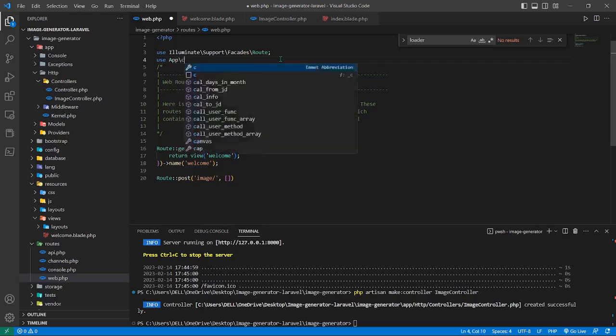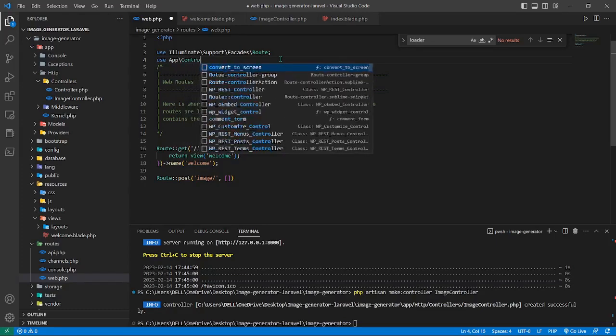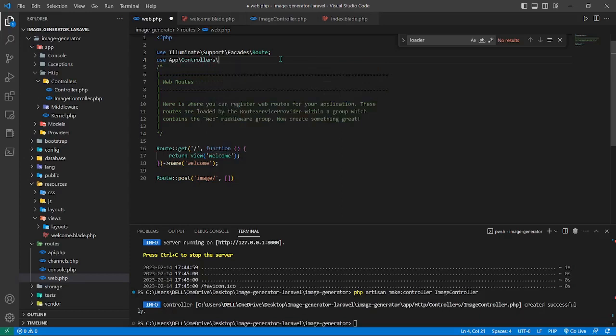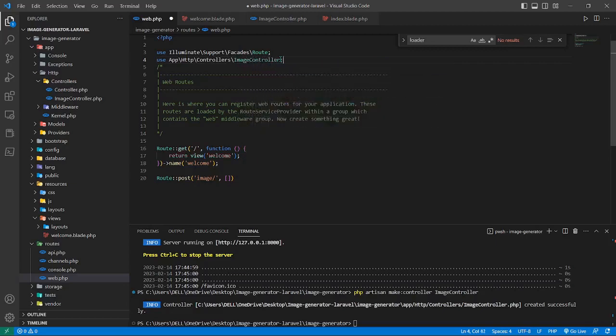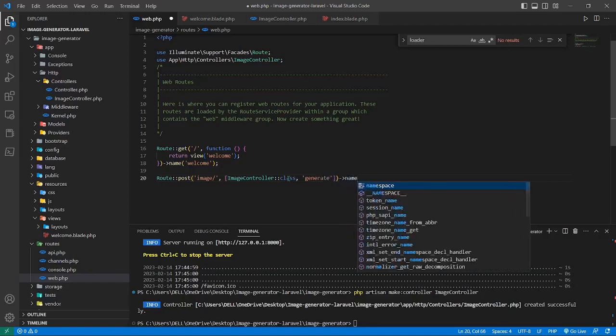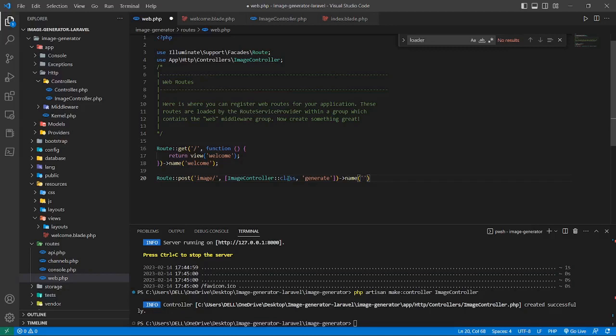Then app, Http, Controllers, then ImageController. Okay, now we will get access to this ImageController class. Then we have to give a name of a function. I'm going to use generate, and finally to get access we will use a name, and that will be image.generate.